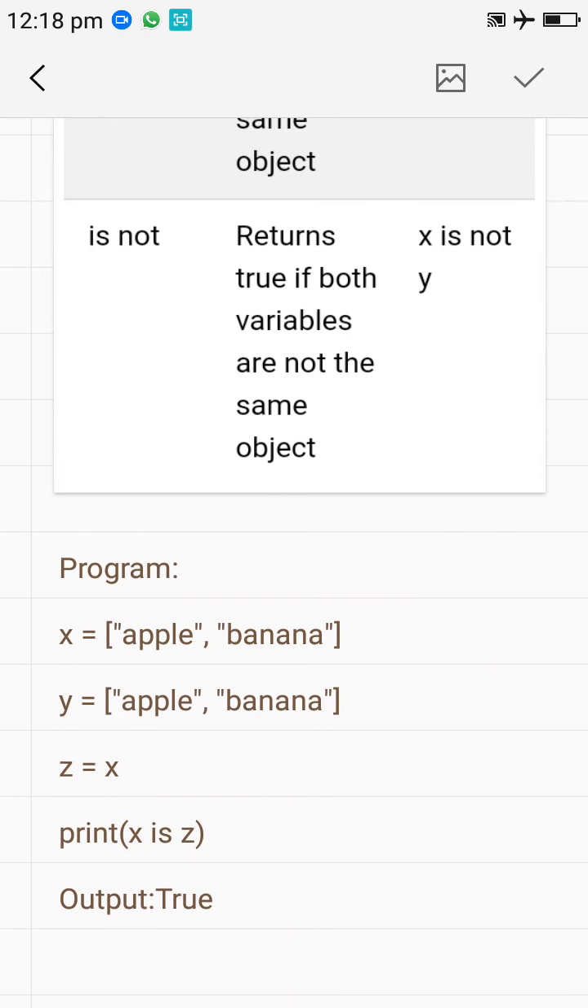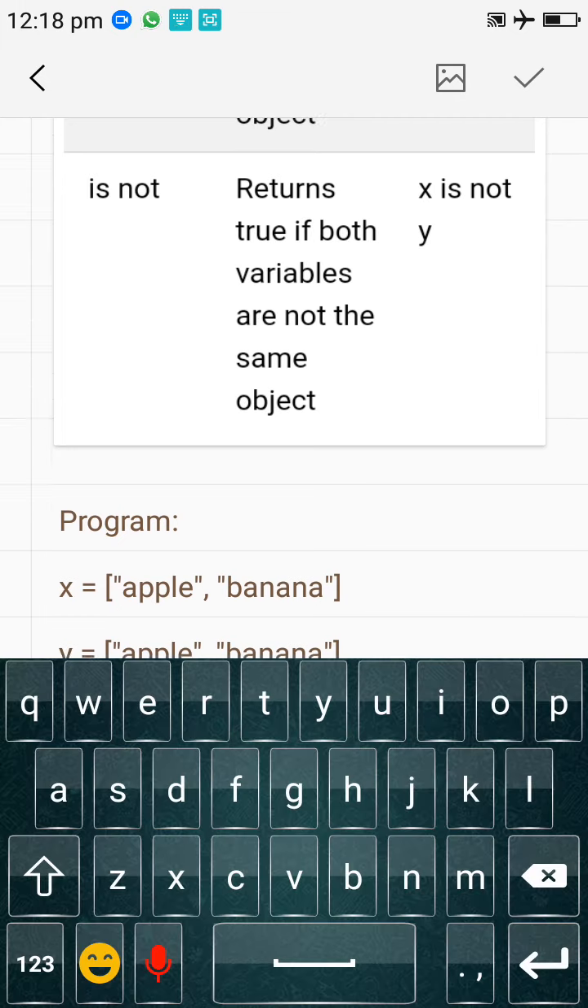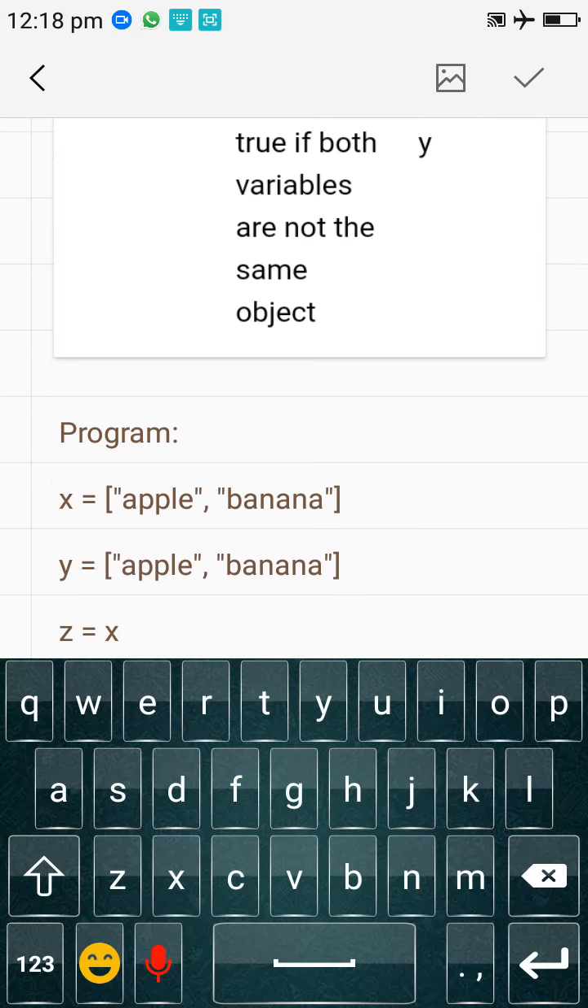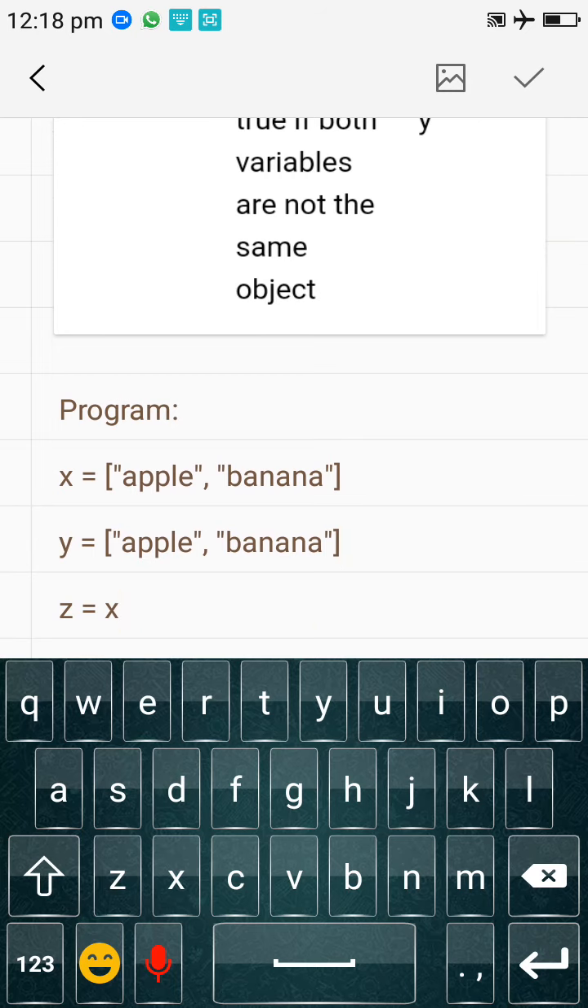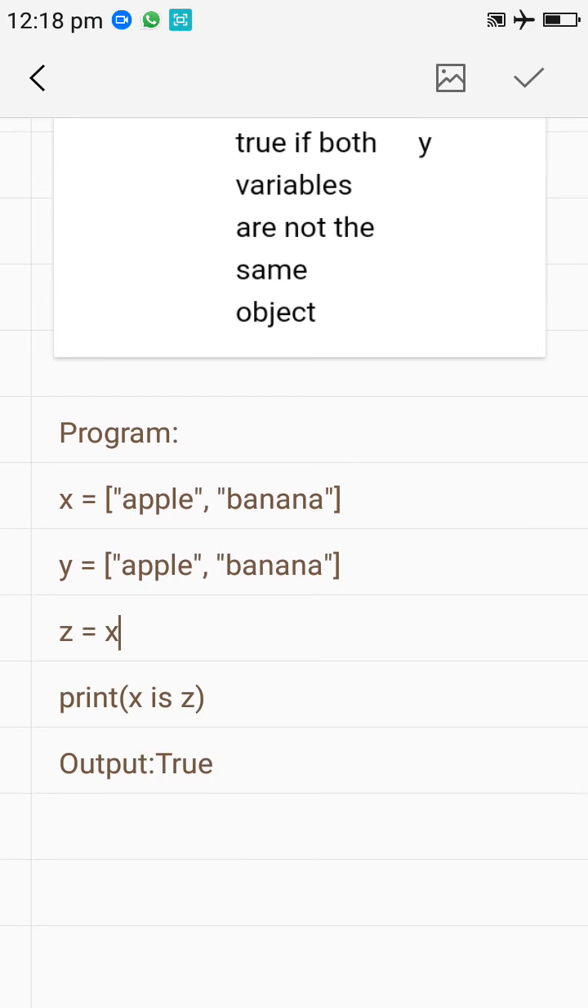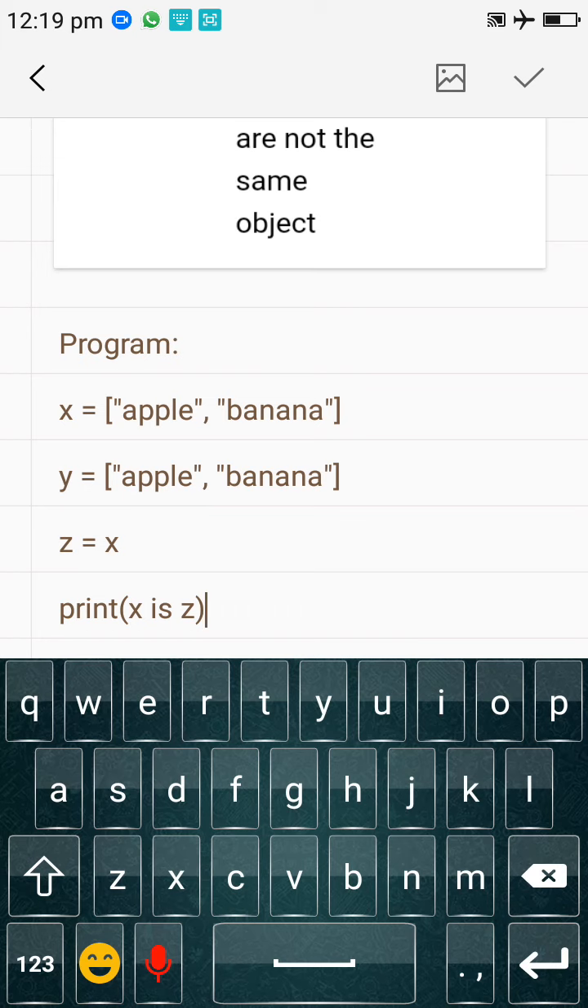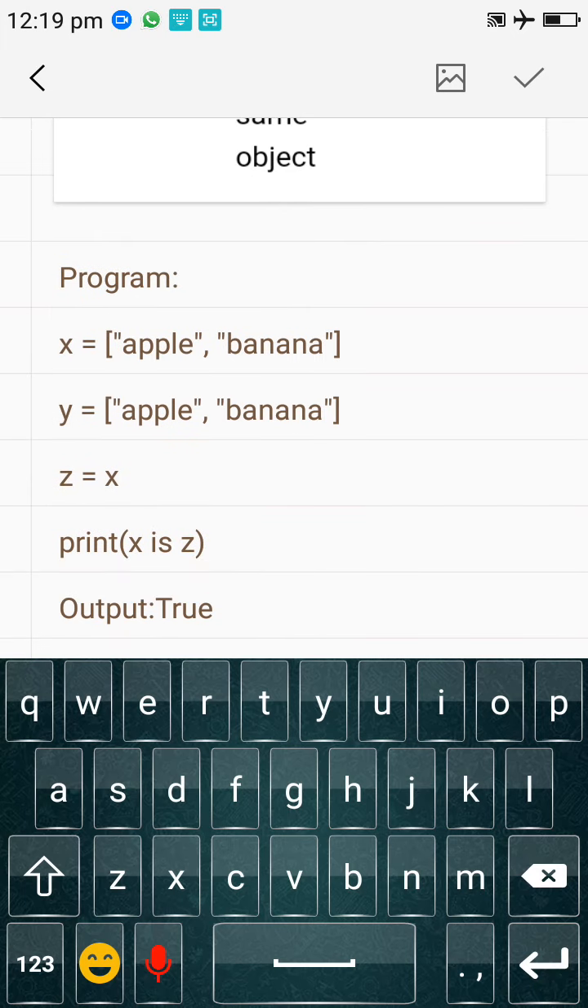For an example, x equal to apple, banana, y equal to apple, banana. Now you are going to copy x into z. We have written x equal to apple, banana, we have written y equal to apple, banana. These are two separate lists. Now we are going to assign the x list into z. Now z has the same content that x has. Now we are going to find out x is z. Yes, because of this assignment operation we performed, we have assigned the x value into z, so x is z, absolutely true.